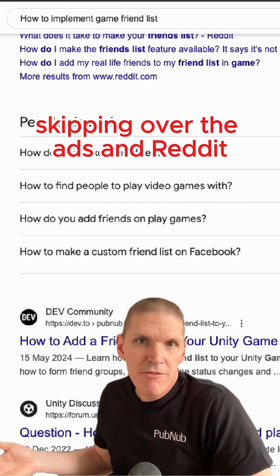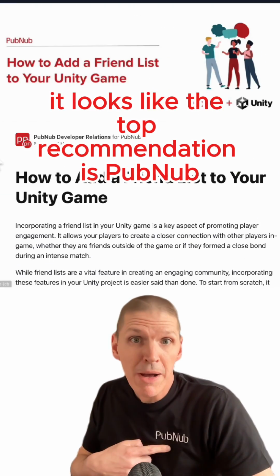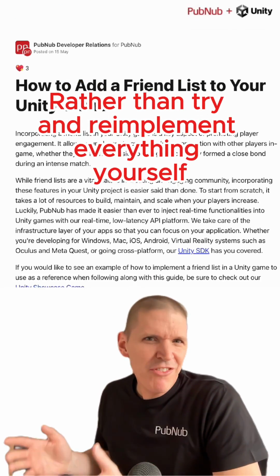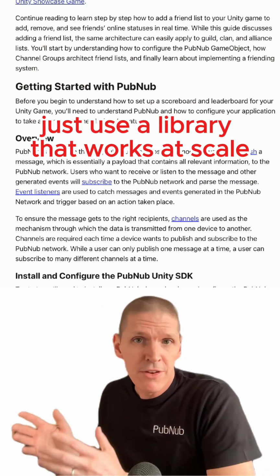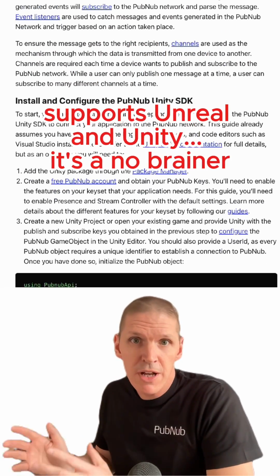So let's just Google for the answer. Skipping over the ads and Reddit, it looks like the top recommendation is PubNub, surprisingly. Now, rather than try and reimplement everything yourself, it makes a lot of sense. Just use a library that works at scale, supports Unreal and Unity.